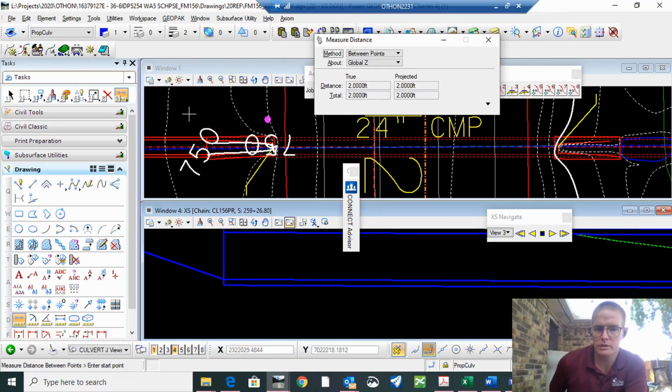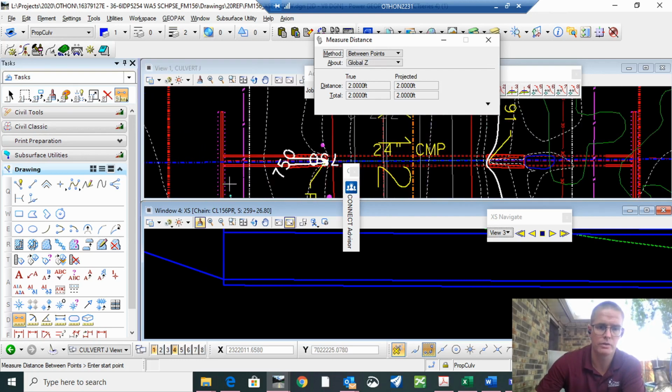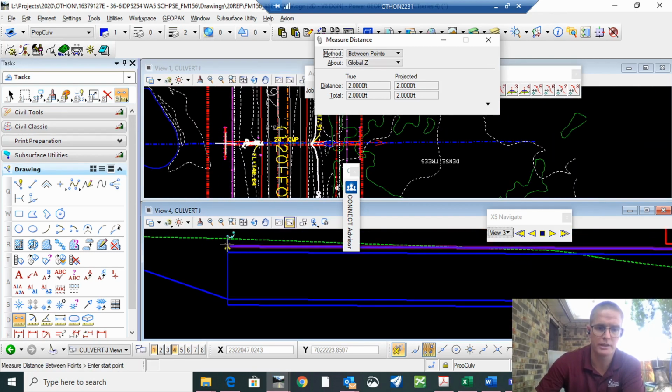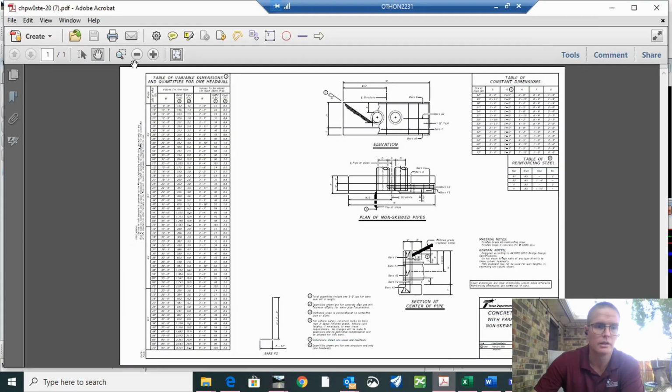Okay, so we're going to talk about drawing the culvert head walls in the section view. We drew them in on the plan view, but now we need them in the section view. We have something drawn here, but that's just a quick representation. We need to actually draw it in per the standard. And so we'll go back to the standard.